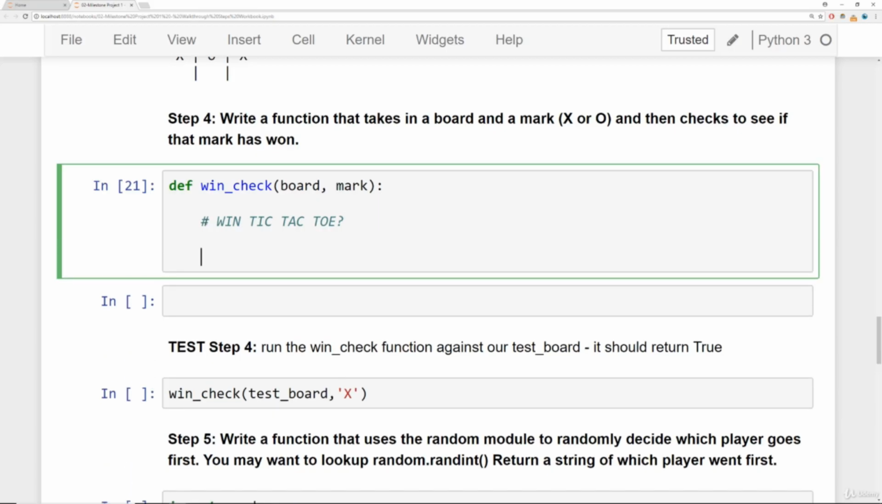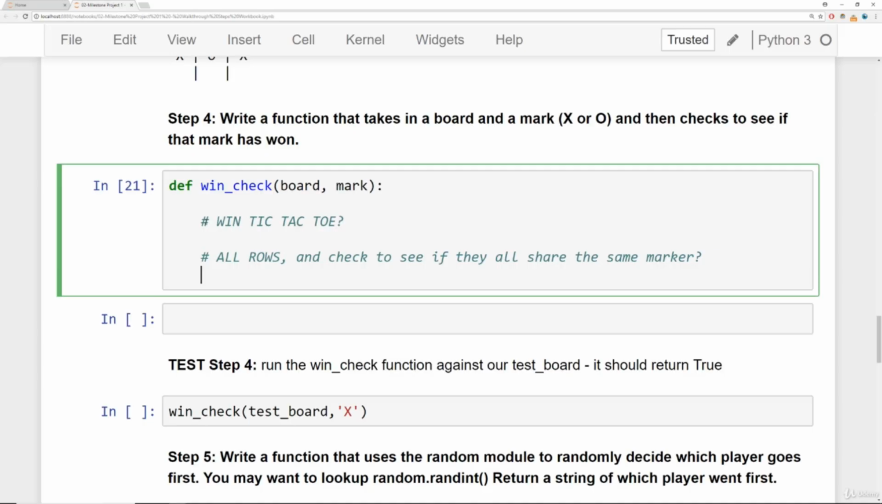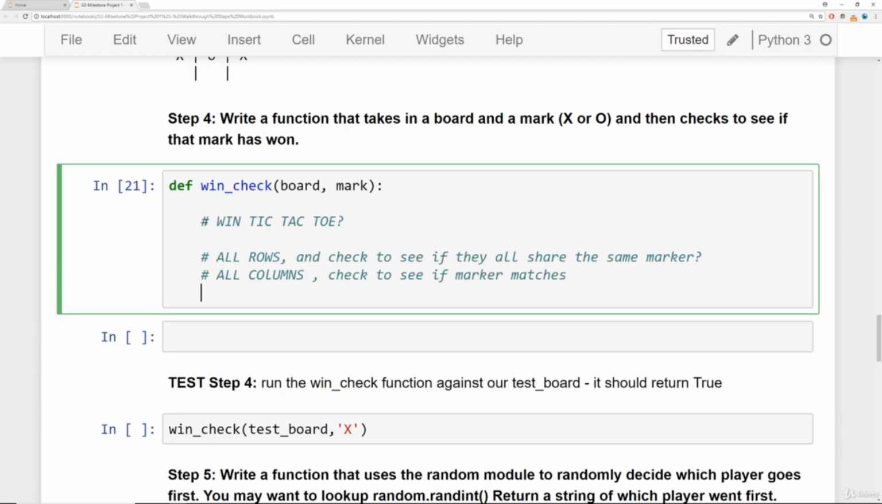So we know that there's going to be 3 across. So we need to check all rows and check to see if they all share the same marker. So if they all share the same X's or they all share the same O's. So we need to do that for all the rows. Then we need to do that for all the columns. So that's going to be 3 columns there. Check to see if marker matches. And then finally, we have 2 diagonals to check.